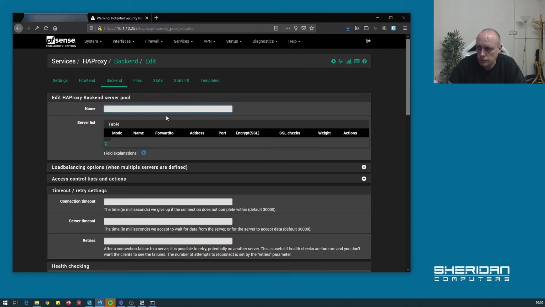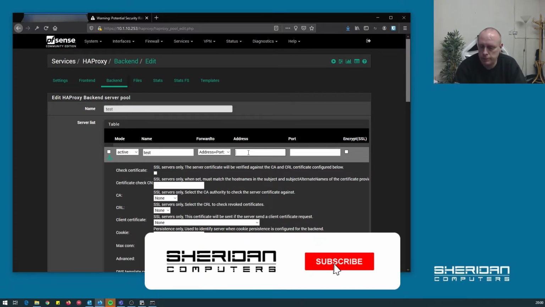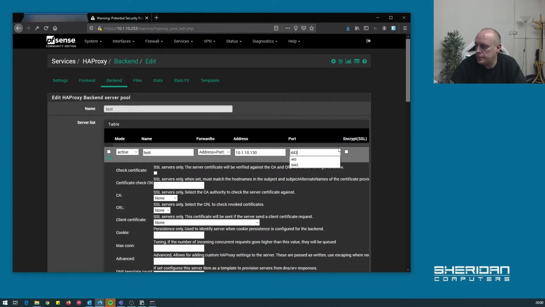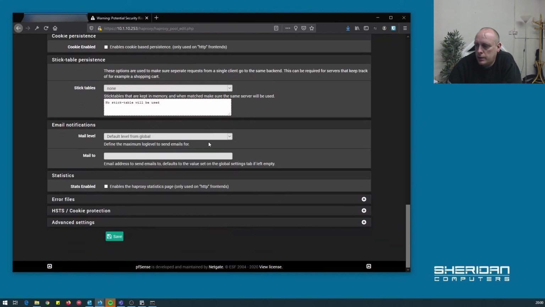Add a new backend. You can call this whatever. So test server list. Let's create a new entry for that. Run it active. Call it test again. And I'm going to forward this to one of our internal servers, the development web server, for example. So we've got this backend called test, forward to address and port 10.1.10.130, which is an internal web development server, port 443, encrypt SSL. Now we don't need any of this, we can go ahead and save that.